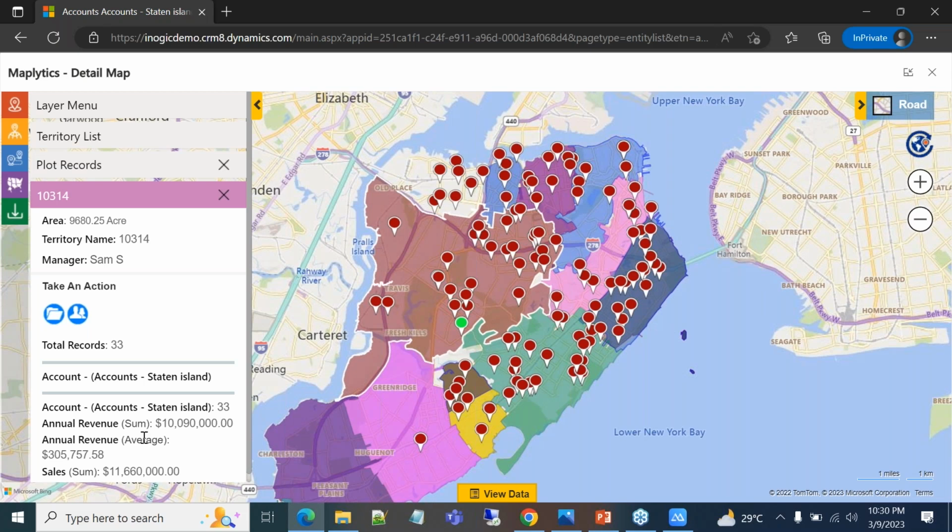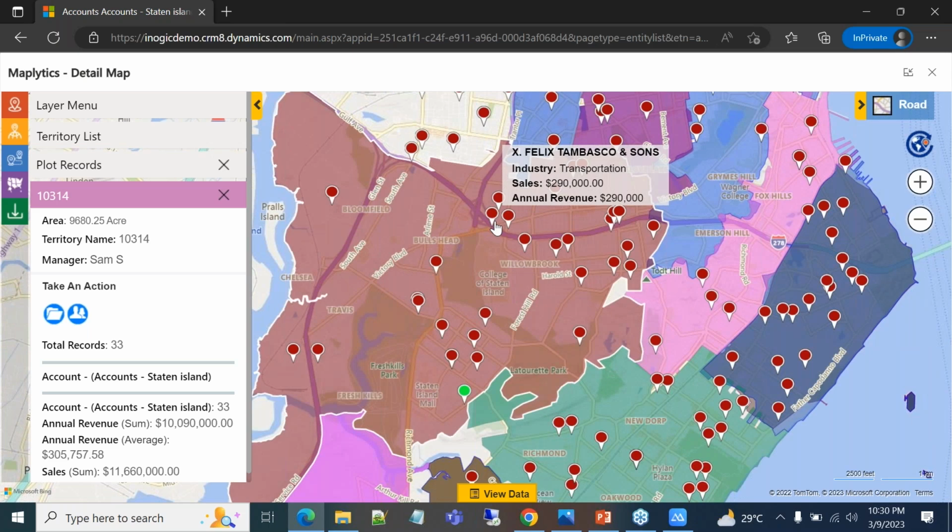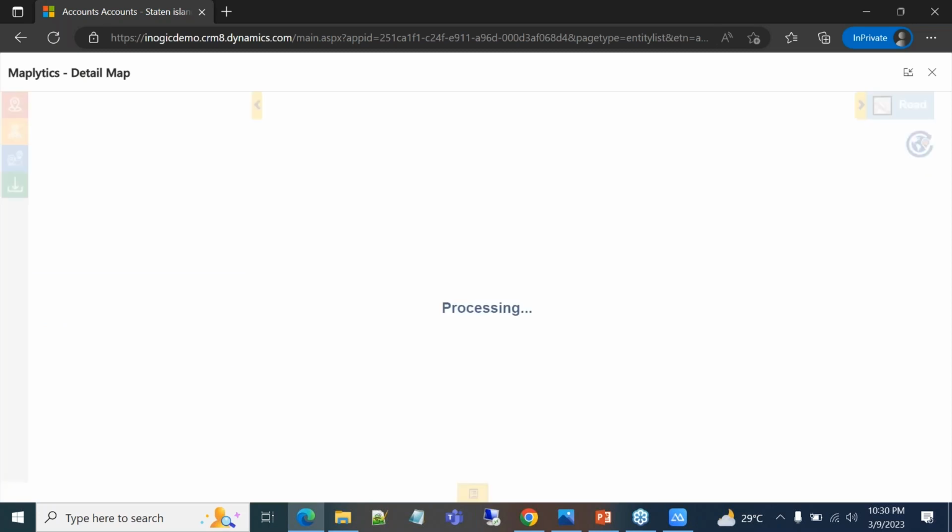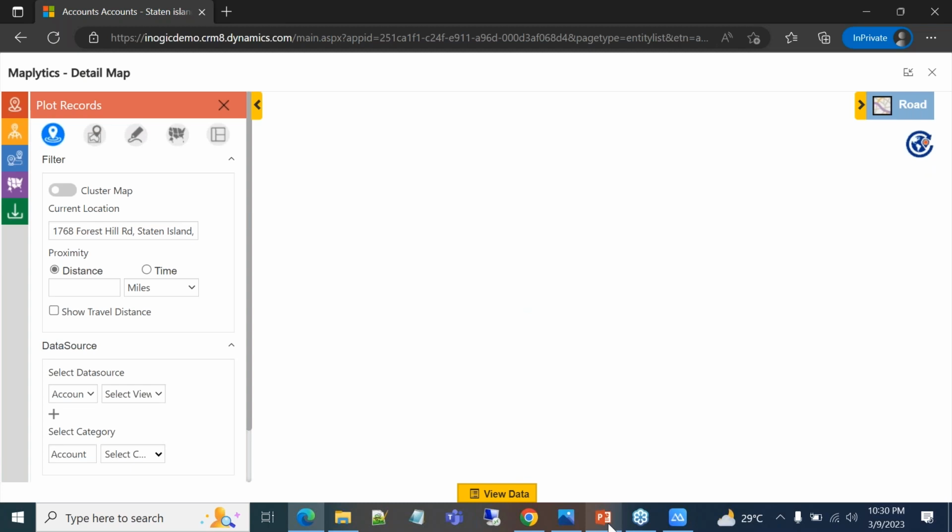They will be able to get more information about the records, the clients that they are responsible for, and they can go ahead and create a route to meet all of these people. So this was the last feature of this webinar, which is the territory management, and this will help you to create and manage territories based on your records that you have within your CRM.